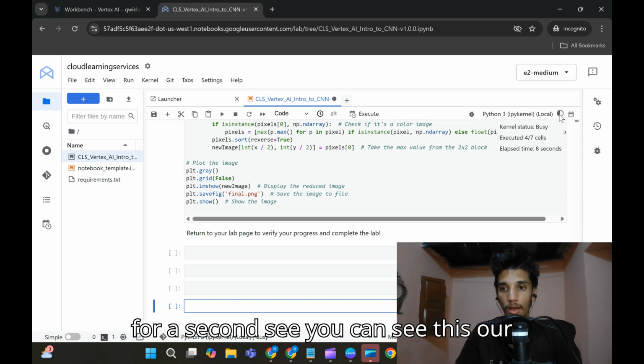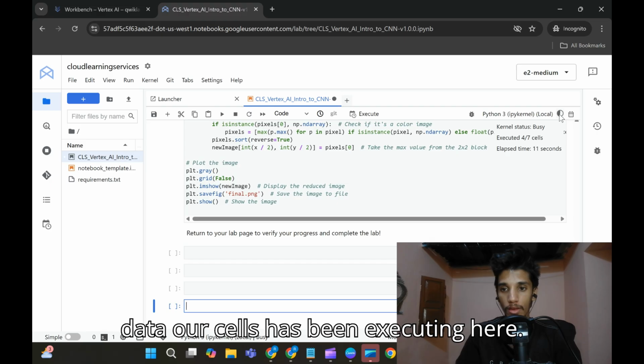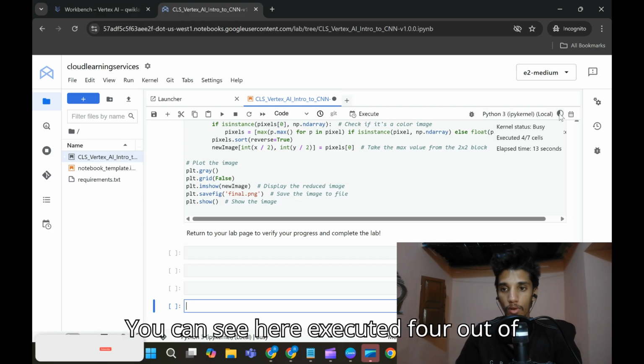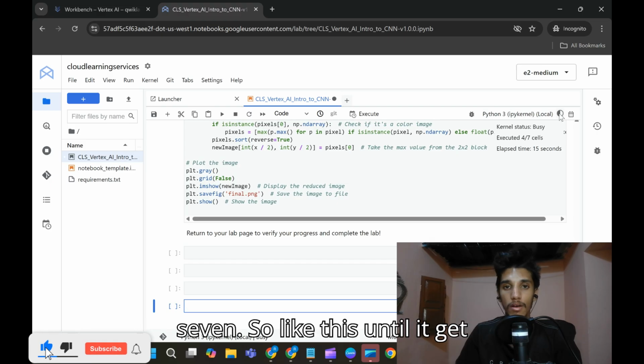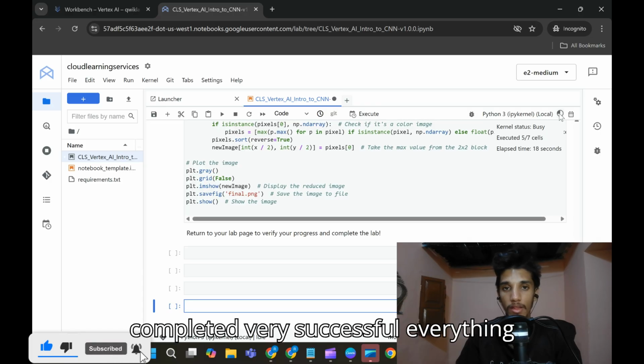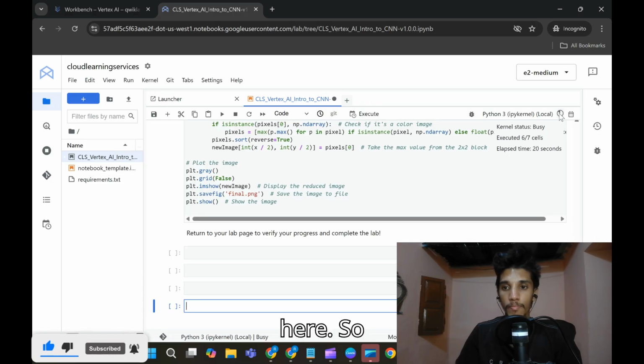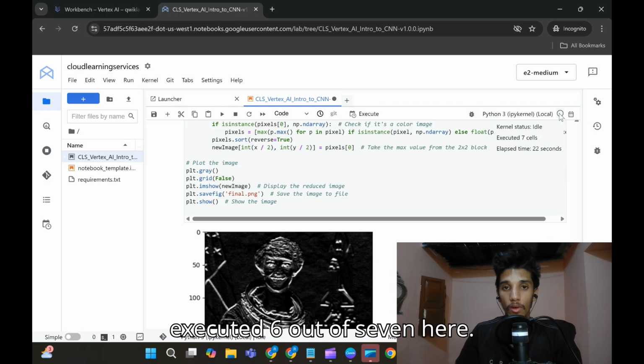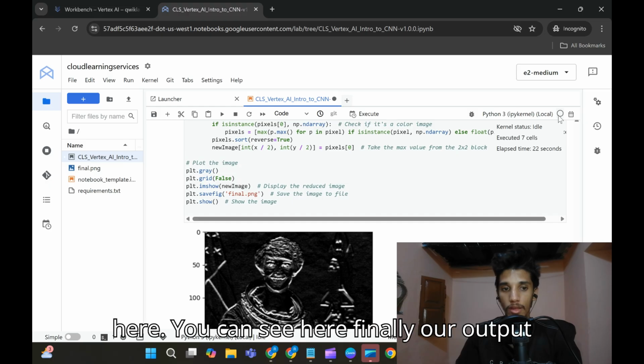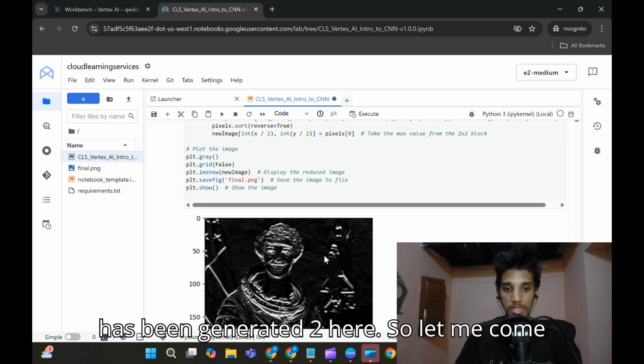See, you can see our cells are executing here. You can see it has executed 4 out of 7, and so on until it completes successfully. Executed 6 out of 7. So finally guys, all 7 cells are executed. You can see here, finally our output has been generated too.